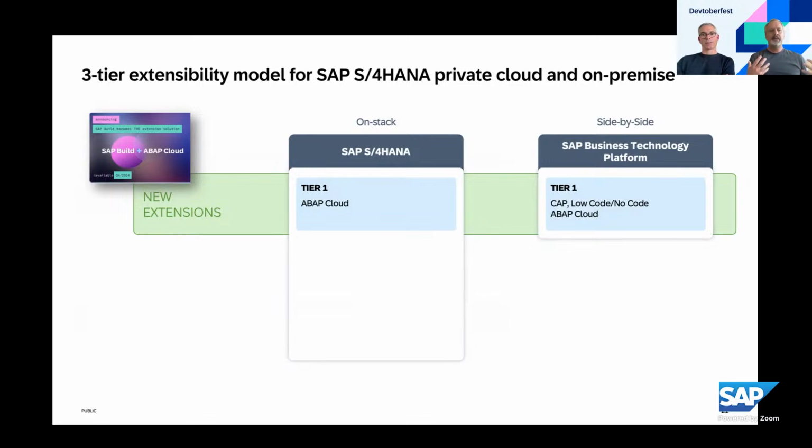So first use case, you build a new extension. Then you use, as explained, the same extensibility model which we described for S/4HANA public cloud. That means if it's an on-stack extension, you use ABAP Cloud. If it's, from a use case perspective, a side-by-side extension, then you go over to BTP and you choose your environment. CAP could be SAP Build apps, could be ABAP Cloud again. So that's the default for all your new extensions.